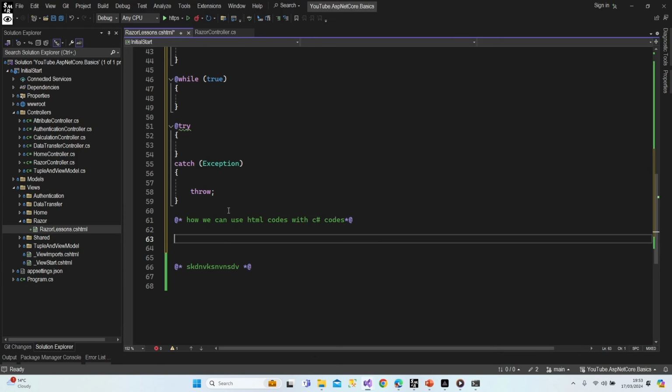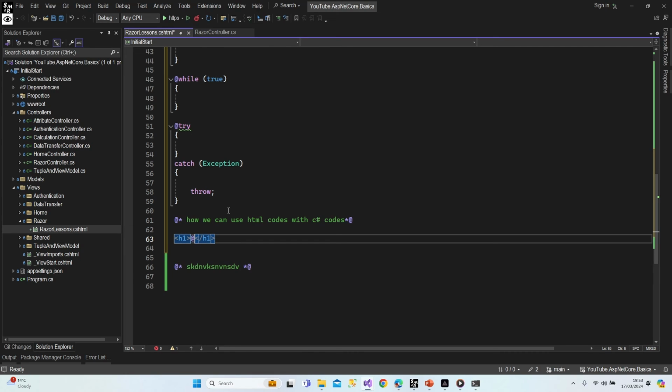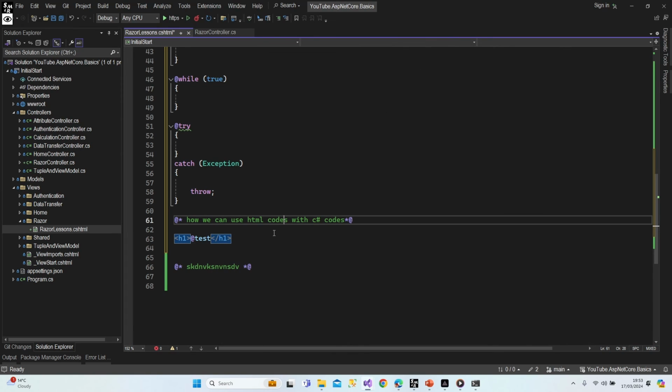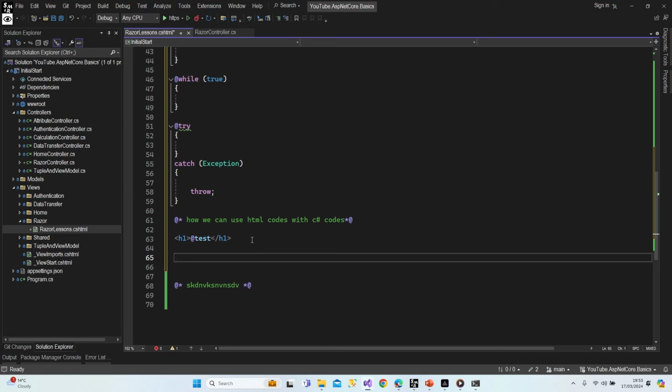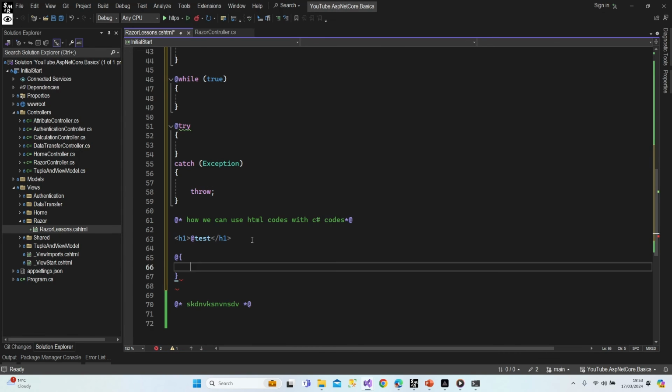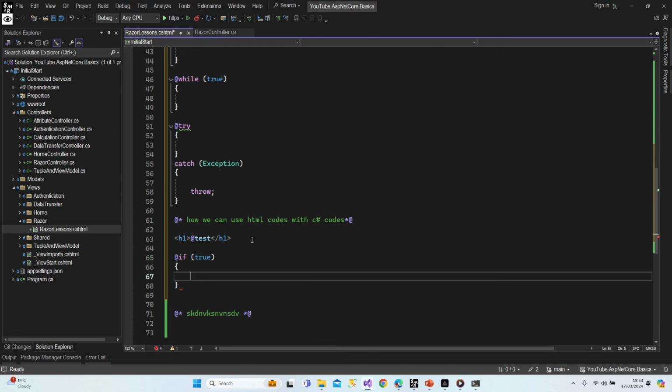Let's add a razor tag here so we can add one word, for example, code test, right? Okay, perfect. It is working. So it means we can use our C# codes between HTML tags. What if I would like to use the HTML codes in our razor tag? Let's try this one as well. Let's say if true, for example, let's say an h1 tag.